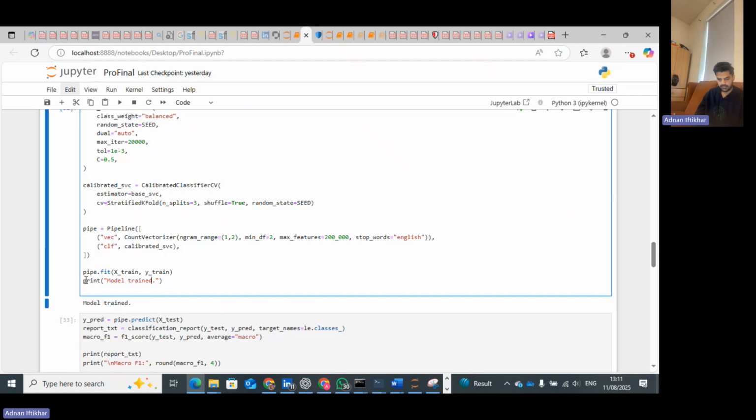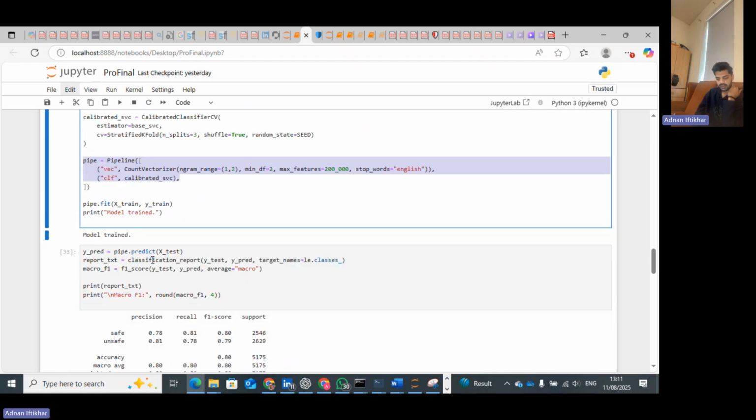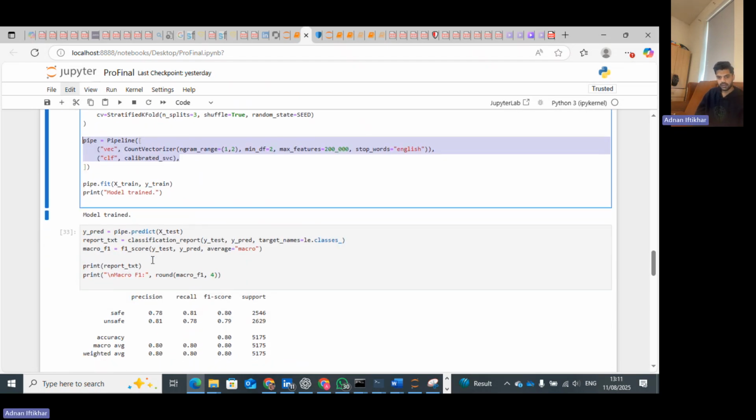And here after training the data, I print that the model is trained. If it's successful, then the model will get trained. And here is all about the pipeline that I was talking about earlier.